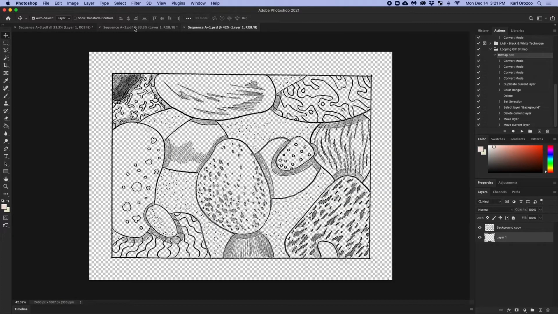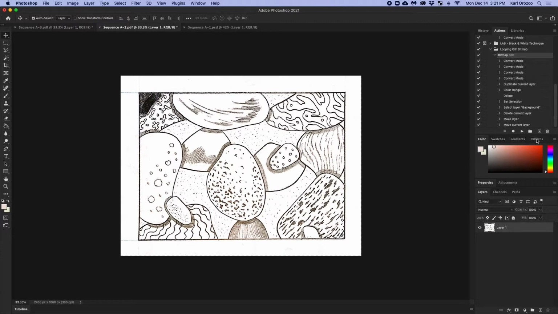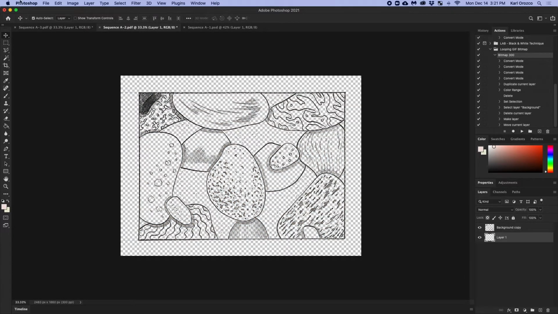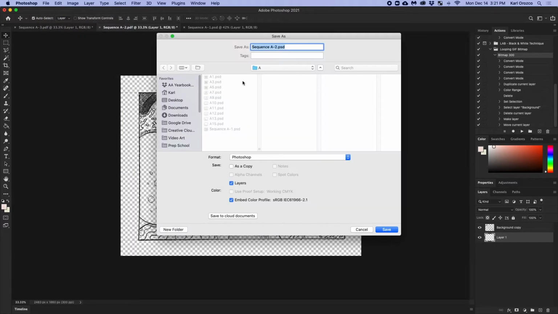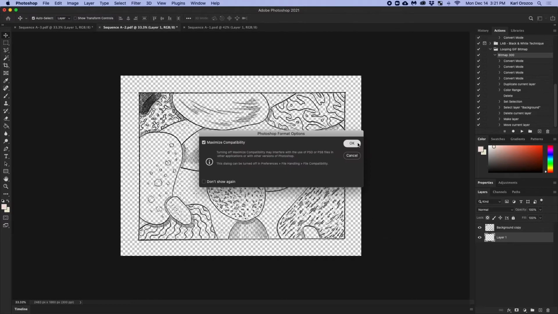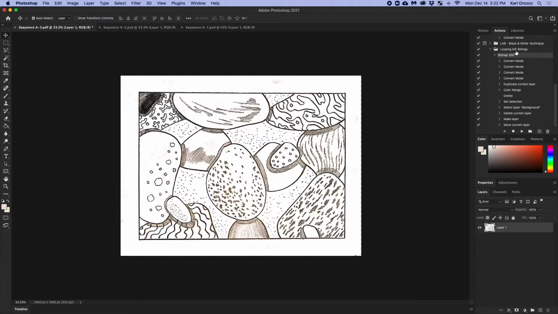There's that. I'm going to do the same thing here. Run the action, bitmap 300. Go to File, Save As. And then just save it as a Photoshop file in Footage, RAW, A. Last one.